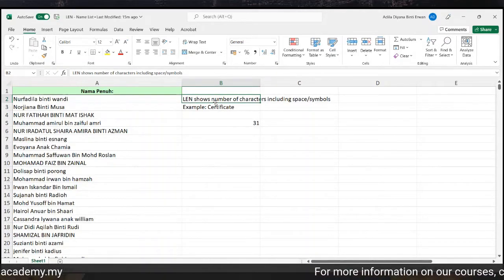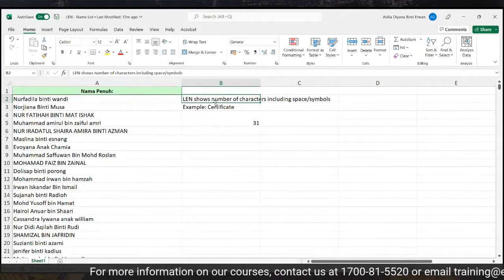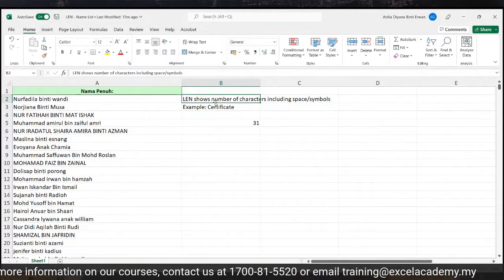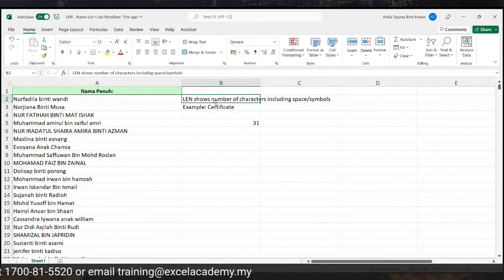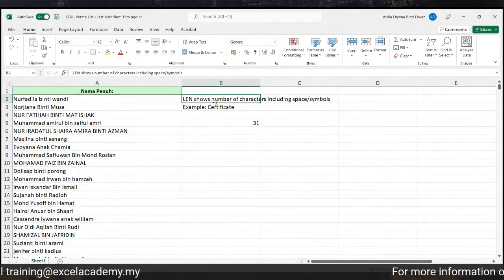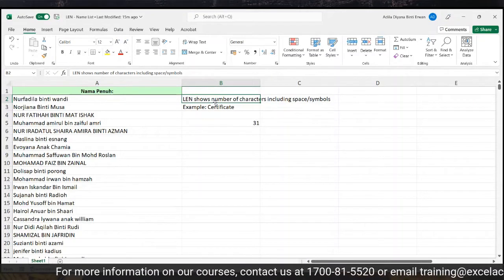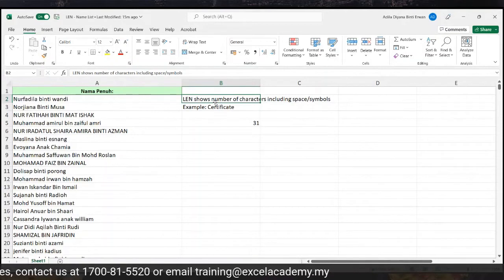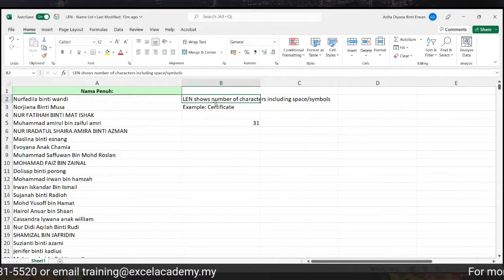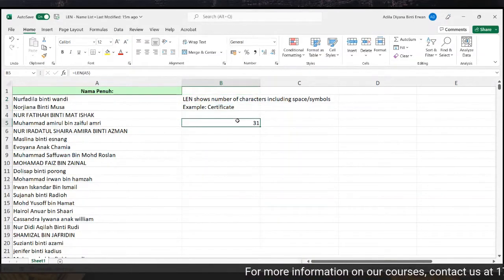An example of application that I can share with all of you is a certificate. Sometimes when you are in charge of creating a certificate, for example, you are in the HR department, there is a limited number of characters that you can input to make sure that the certificate looks nice, tidy, and the name is not too long or too short, right? So if you want to check whether the names in the name list are as per the number of characters allowed in the certificate, you can actually use the LEN function.